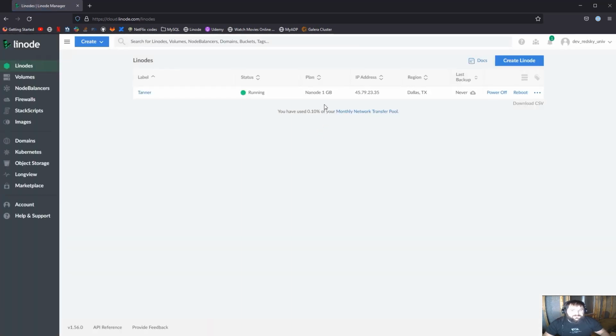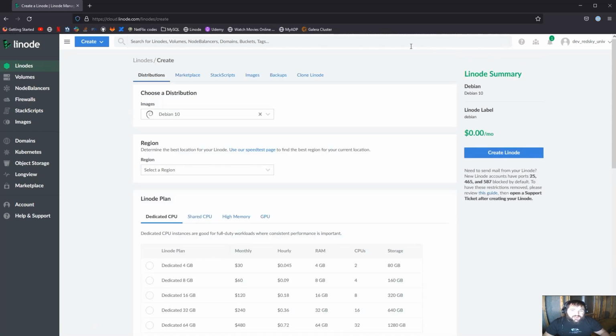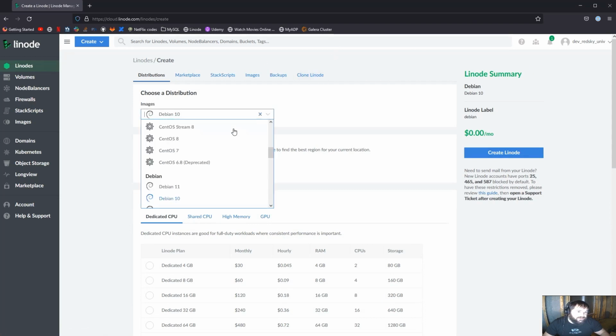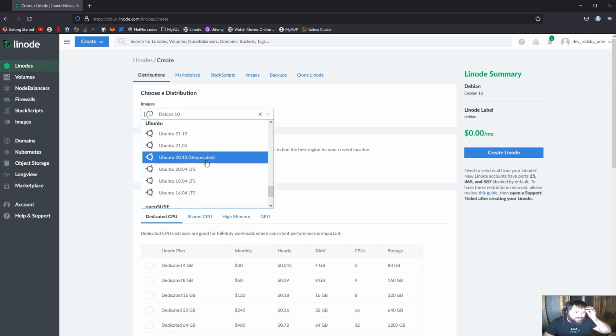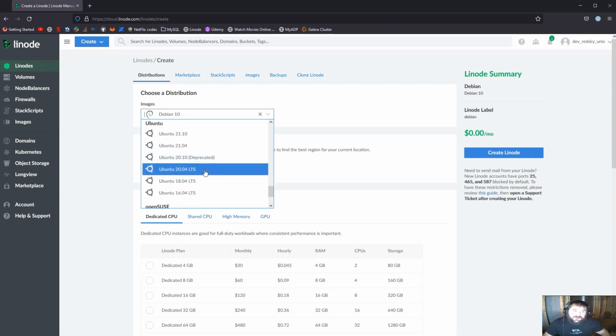All right. The first thing you're going to see is the dashboard. You can see my node that I have on here from one of the previous videos and processes that we went through. But we're going to click on Create Linode. We are going to pick which distro we want. We use Ubuntu. We can use the 20.4.